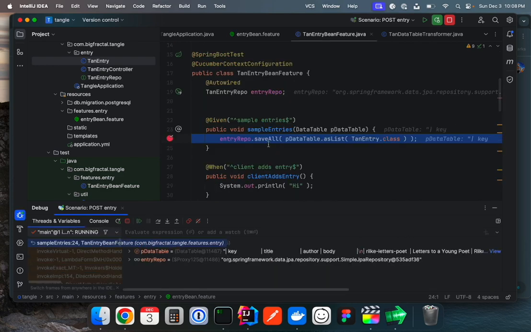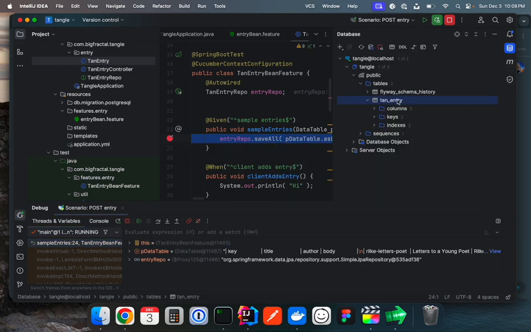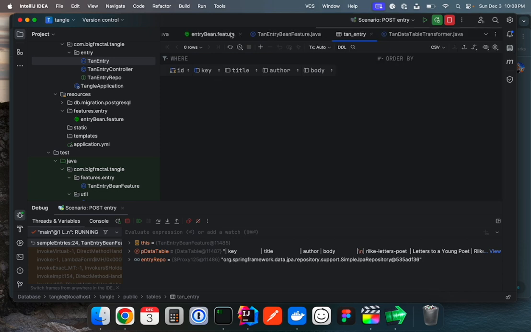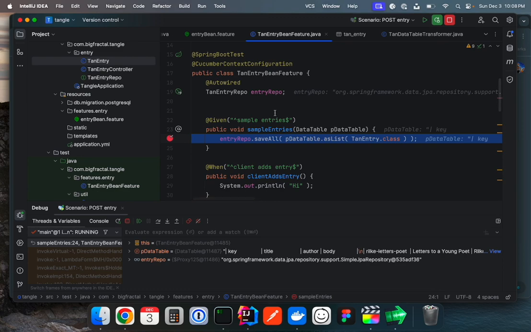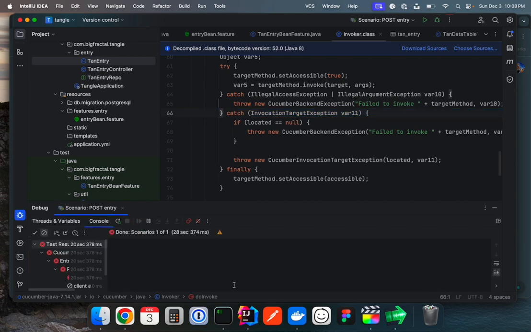Looks good. Stopped here on the breakpoint. Going to open up the database. You can double click this to open up a database view. There are no rows in the database. And I'm going to hit F8 to step over the line. And I got an error. Let's see what that error is.